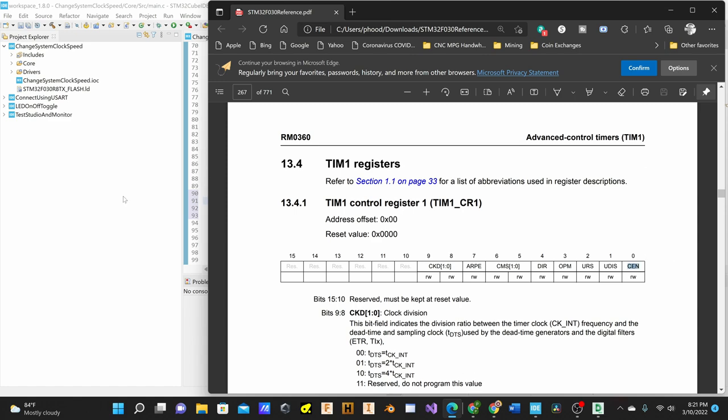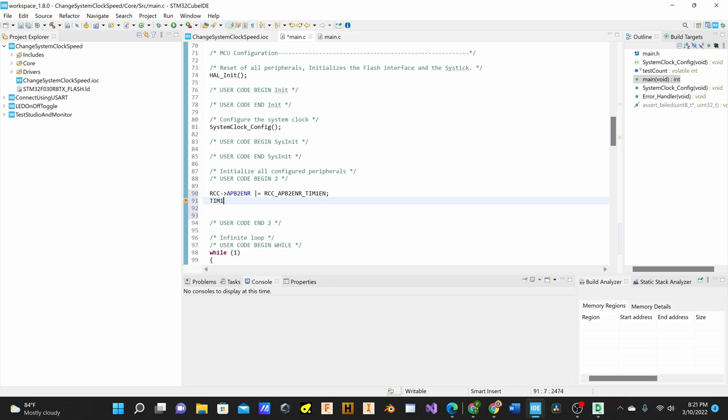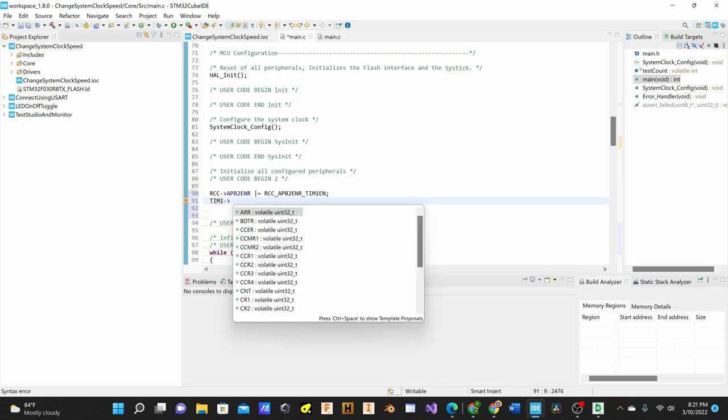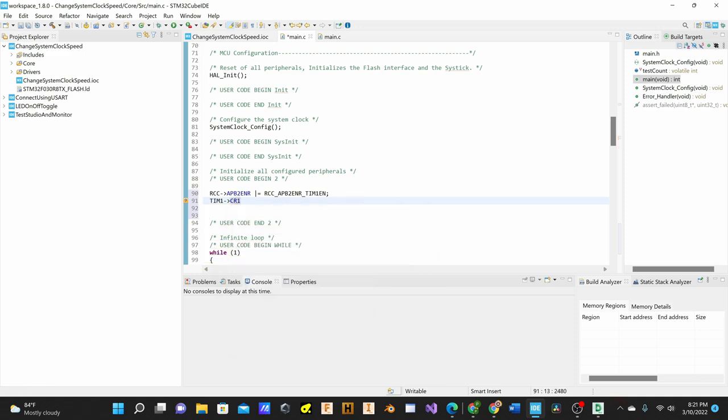So let's go ahead and do that. We're using timer 1, and we're using CR1, the control register 1, and we're using the OR bitwise operation because we want to set the bit. We want to make the bit 1. In here, we just use TIM, timer, because timer 1, timer 2, timer 3 all have the same specifications or registers. So we're using TIM CR1.